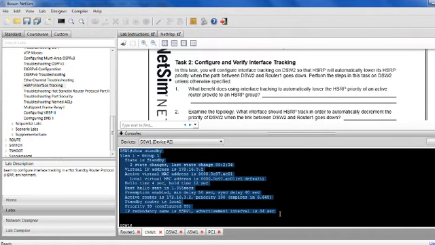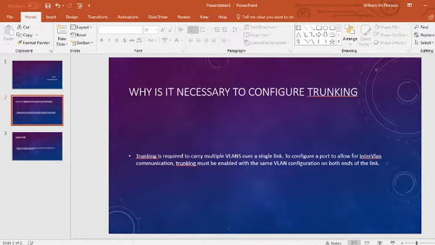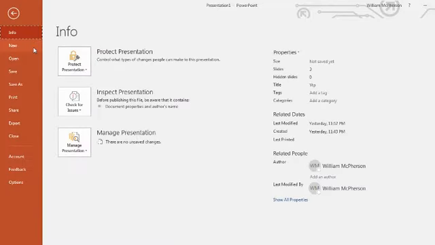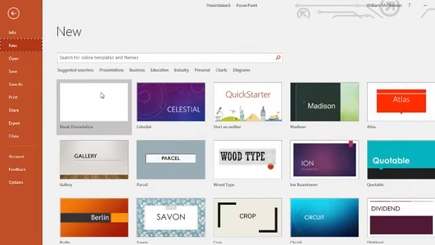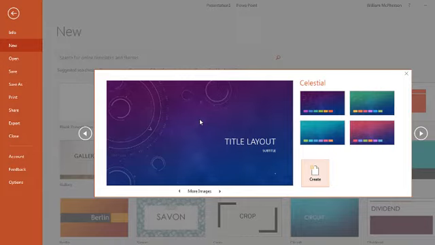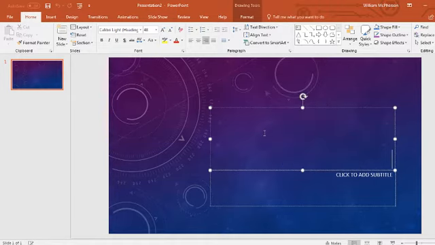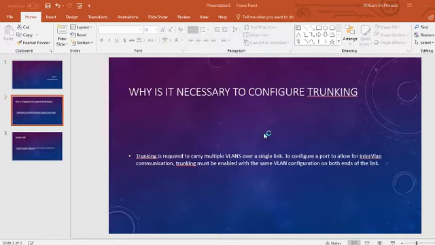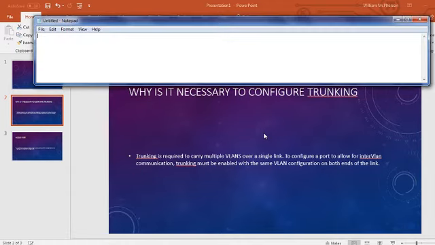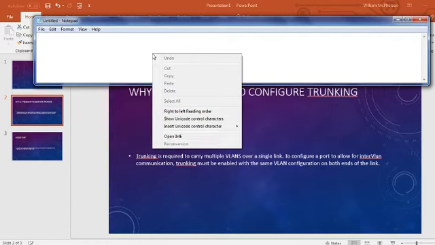Let's see if I can take this and put it into a PowerPoint presentation. See if this will allow me to do it. I doubt it. Great. See how this renders. No, evidently you can't. Let's see if I can push it into a notepad. No, evidently I can't either. Okay, I was just curious.